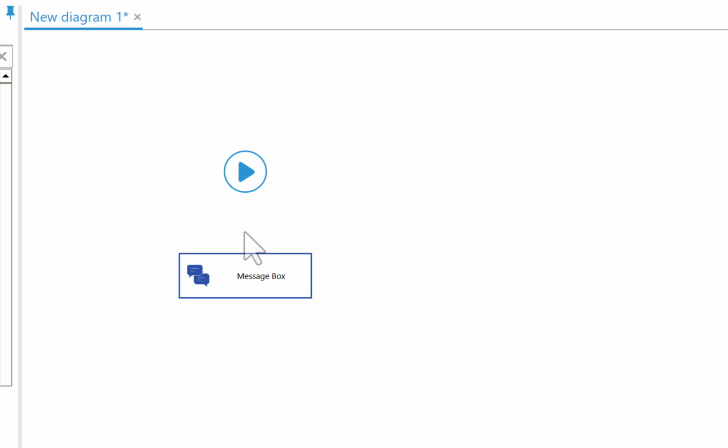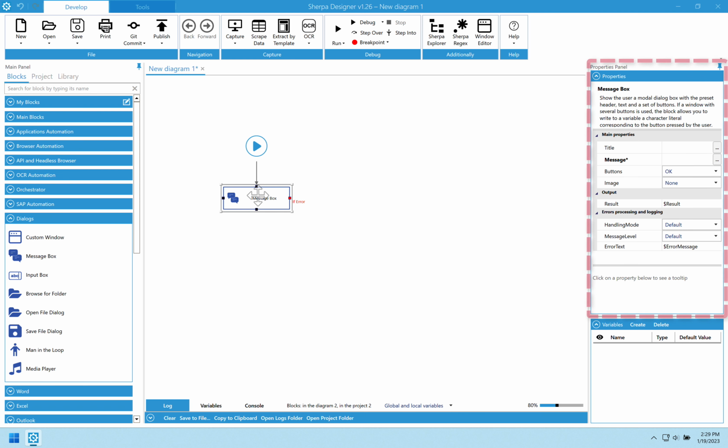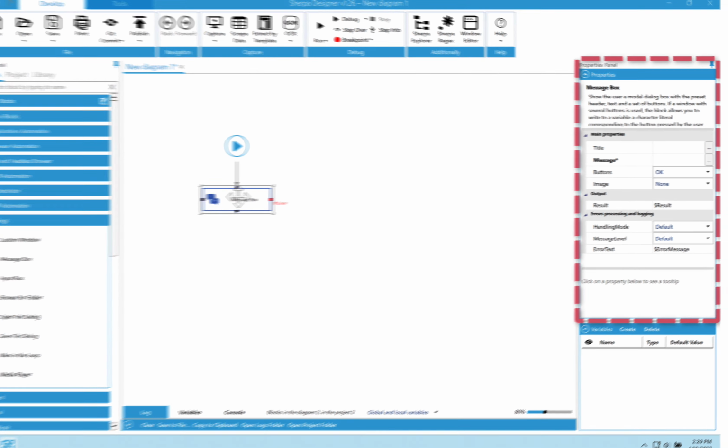And to connect two blocks, hover the mouse over the first one. Its connectors will be displayed. Click and drag the output connector to the next block. The block we added serves the function of displaying a dialog box with a certain message. Let's select it and look at the Properties panel on the right.